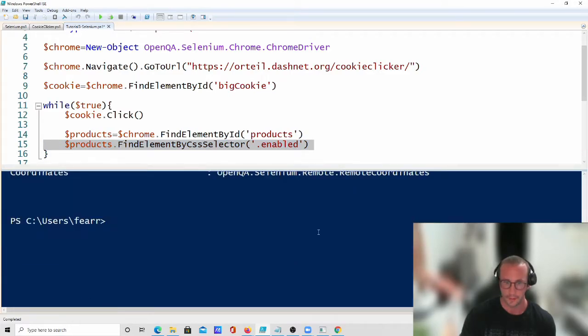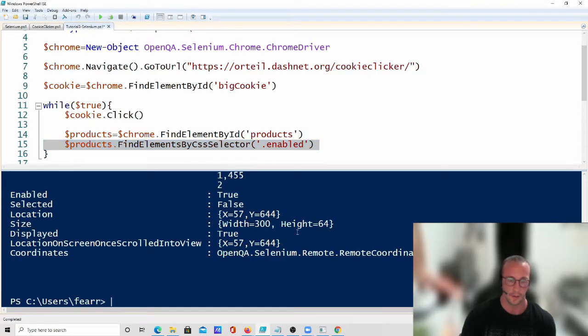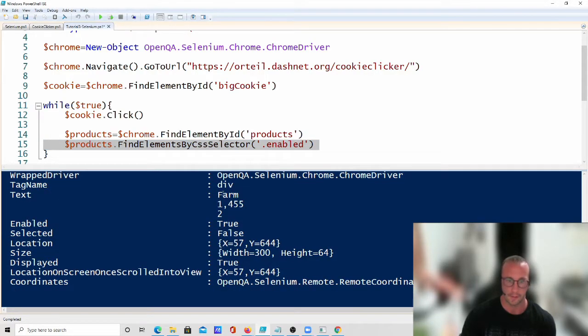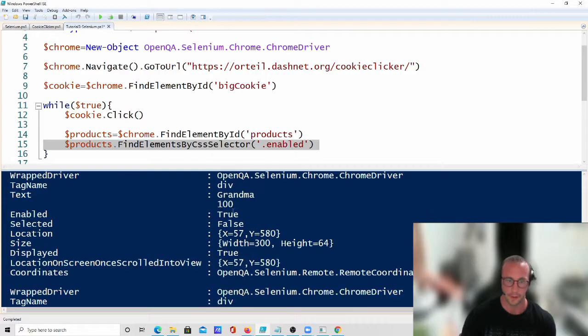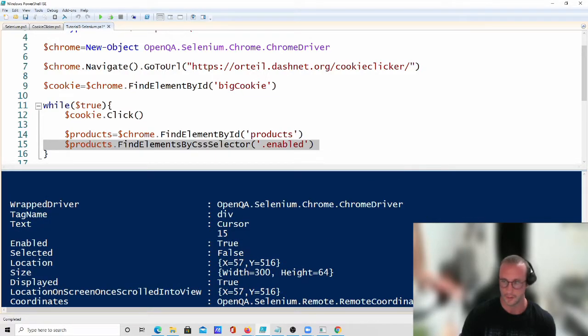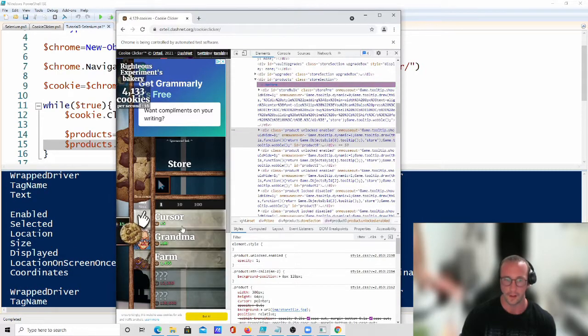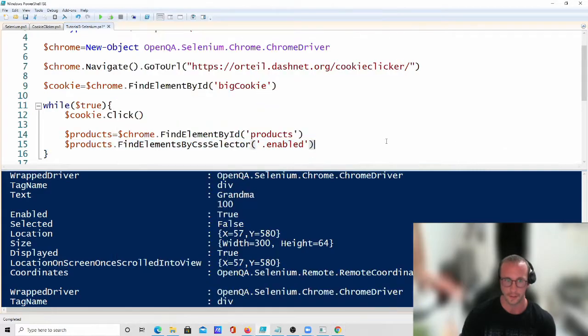If we do that here, and then look inside, we can see cursor, but we only see one. That's because I did find element by CSS selector. So let's do find elements by CSS selector. And there we have it. We have farm and the price of farm, we have grandma and we have cursor. So this is exactly what we wanted. We only have the ones that are available for purchase right now, which is awesome.